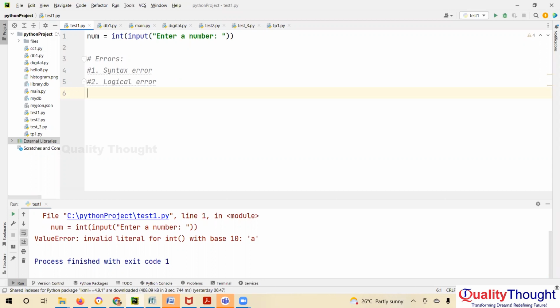And Python cannot do anything, right? It is your logic. You have to fix it.